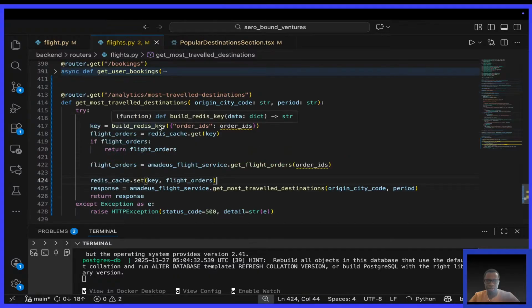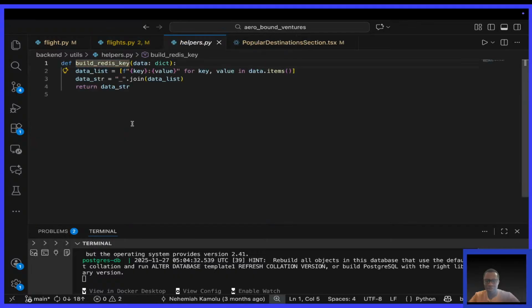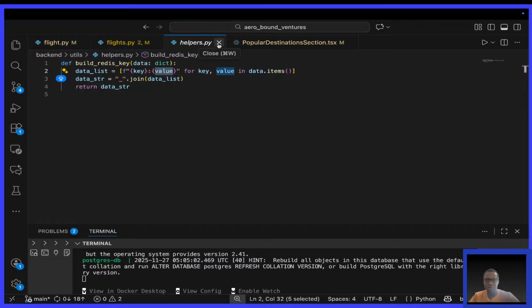And paste it here. Okay. So we're going to build a cache key. I'm forgetting how this build key works because I've written it without using it. Build key takes a dictionary, and for every key, gets the key values and builds a key. Using the dictionary keys and values, it builds a key.